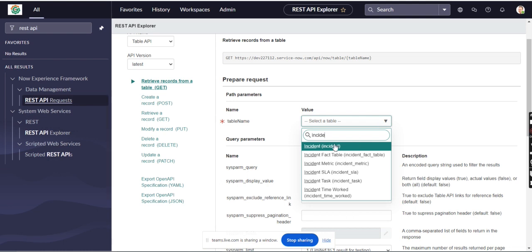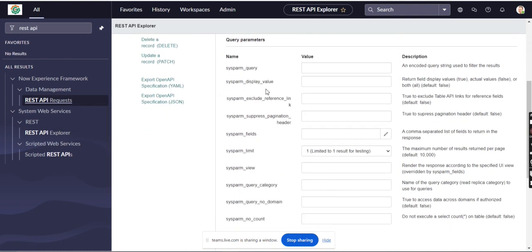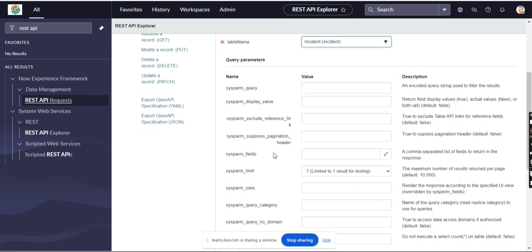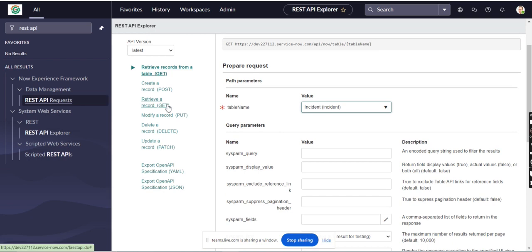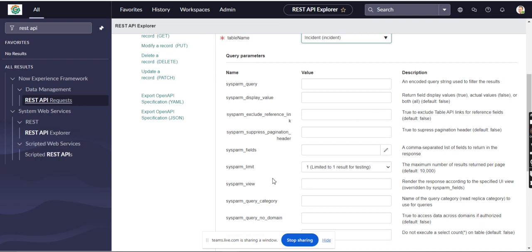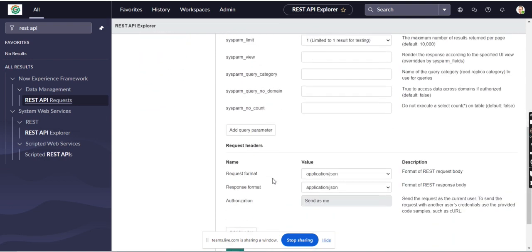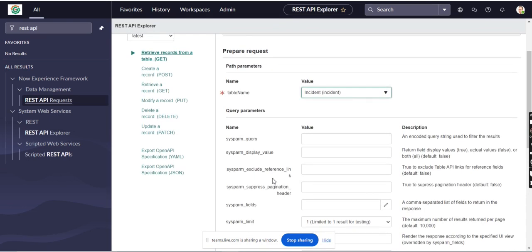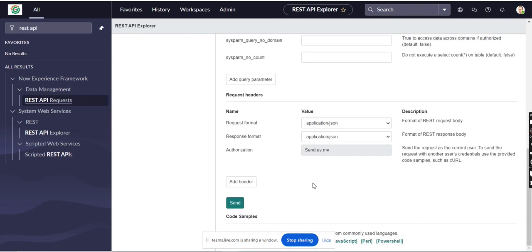Here there are some query parameters. Generally we give these query parameters when we are retrieving a record, or updating or modifying. Right now they are not required while creating the record. But if you want to retrieve a record that already exists, then you should give some query conditions. And request headers are there.